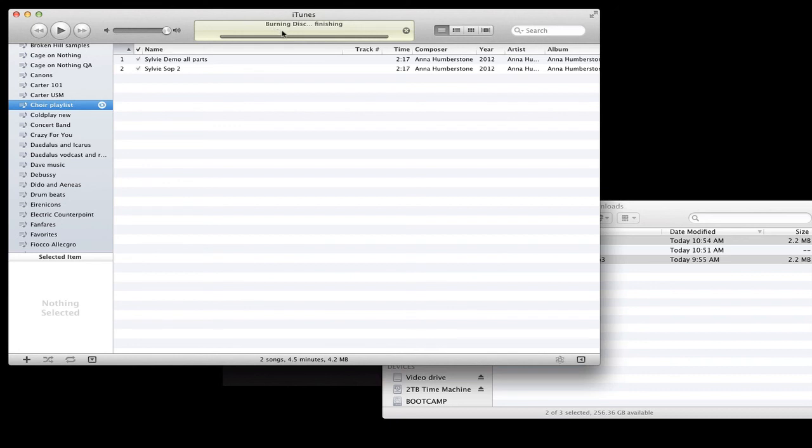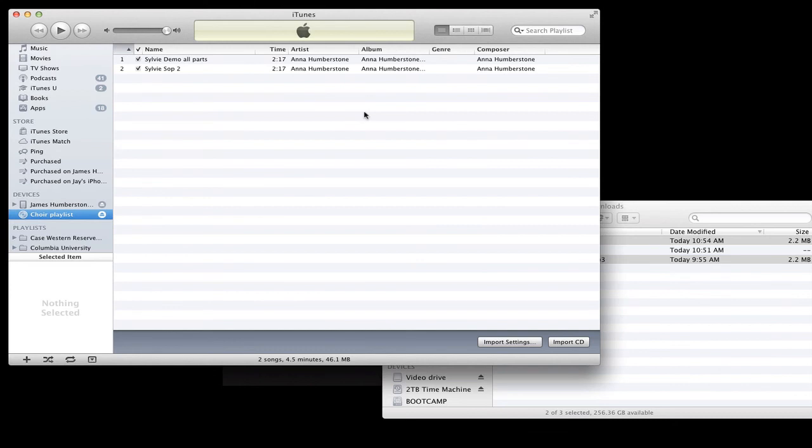Alright, you can see that it's finished the burning process now. It says burning disc, finishing, and in a second it's going to play a few tones to tell me that it's done. There we go, it went dum, and that's finished. So I can now eject that CD. It's also appearing in here to confirm what's on it, and I can go and put it in my CD player wherever to play that back.